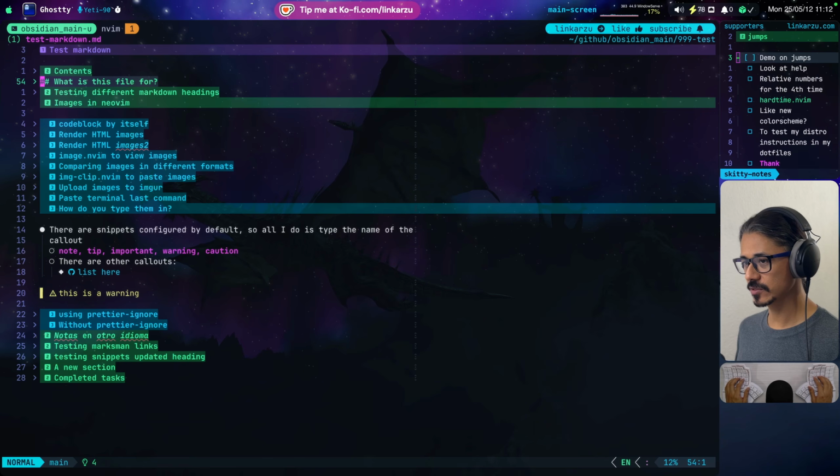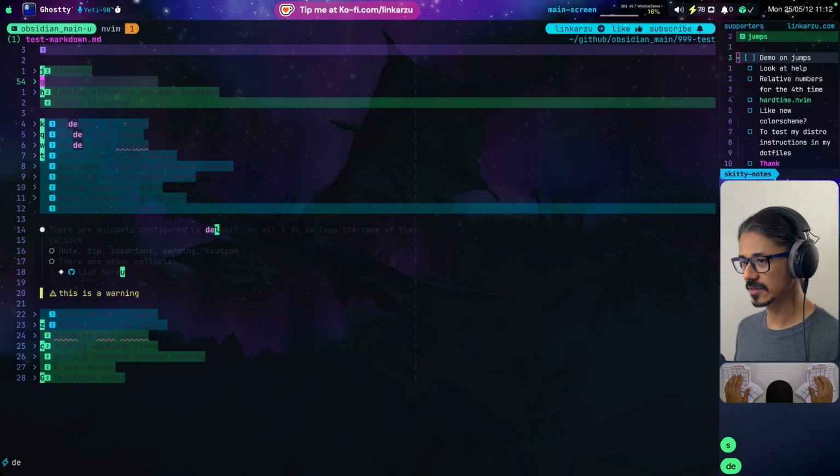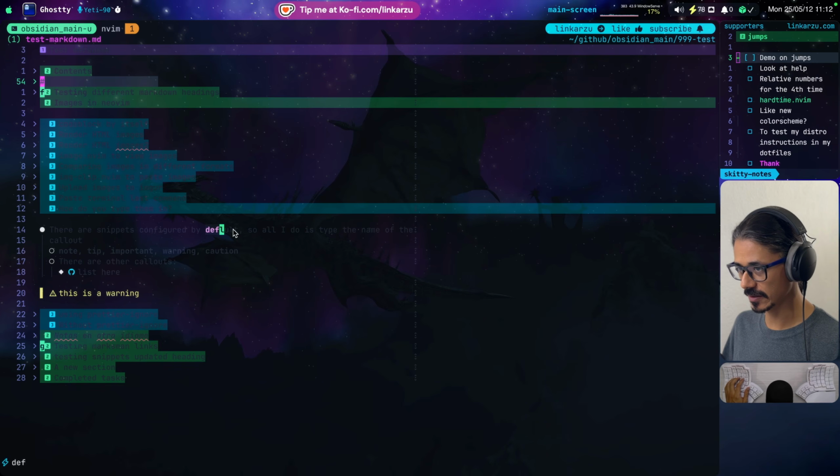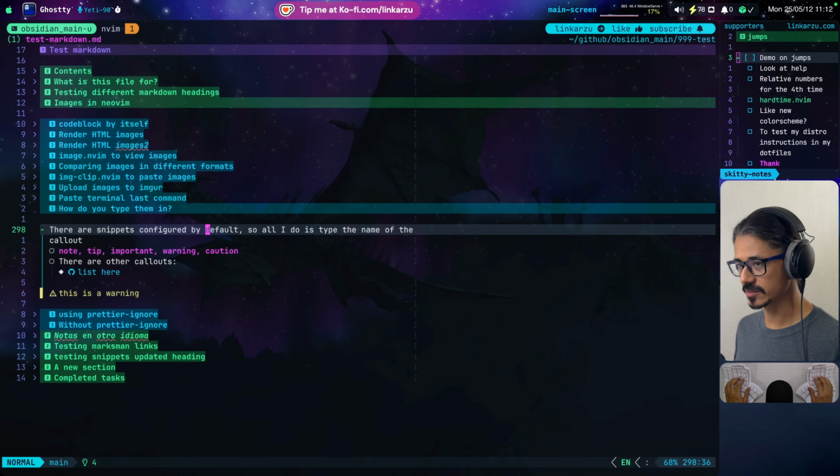What else? What if I use flash? If I want to jump to the word that says default, I'm just going to type here s d e f. Notice that flash kicks in, right? So if I type this letter here, the letter L, the one that you see here, that is gonna make me jump to this word. So let's type it, L. Notice that I jumped there.